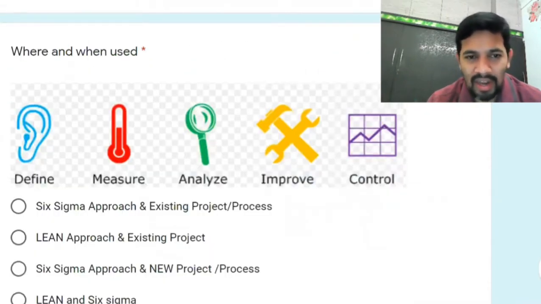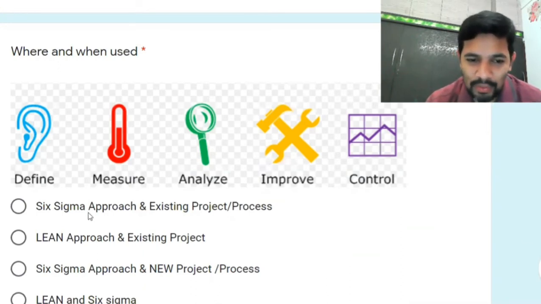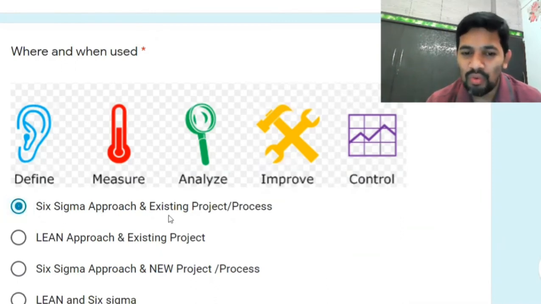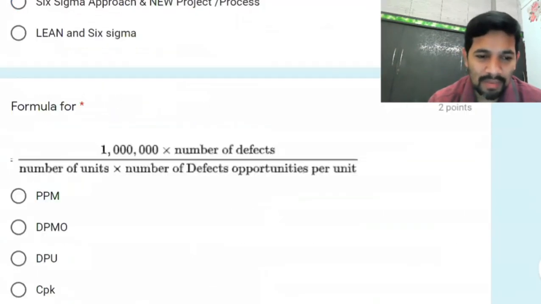And where and when to use DMAIC. We also talked about DMADV. Now it is DMAIC: define, measure, analyze, improve, control. So it is used in Six Sigma or Lean Six Sigma, and it is used for an existing project. That one is for a new project. Design is for a new project. This is for an existing project or process.